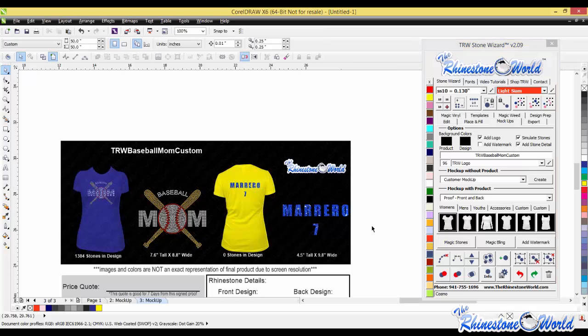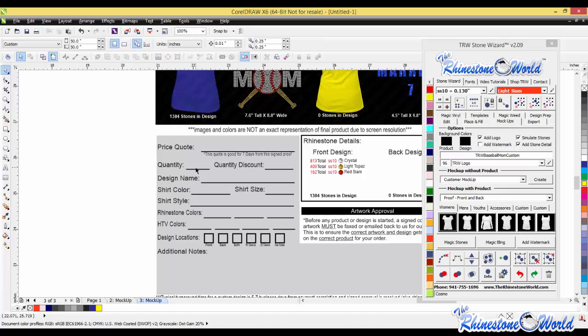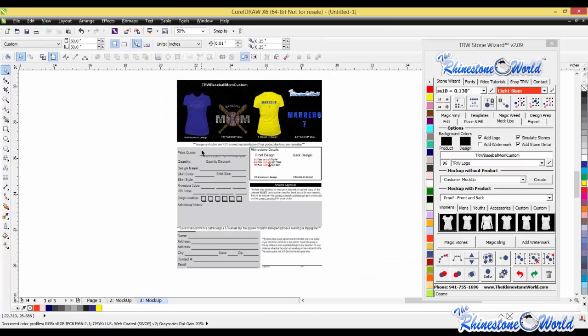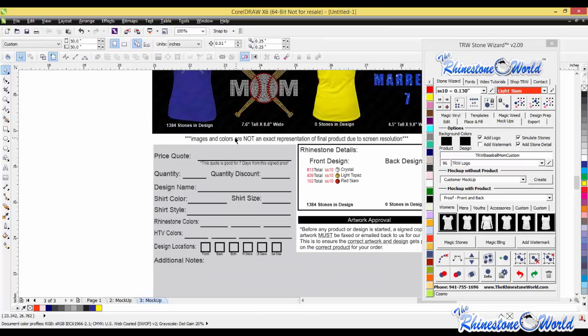All right, so another cool thing is now you have your proof sheet down here. The proof sheet is completely up to you to edit the settings in here. So notice right here we have that images and colors are not an exact representation. If you highlight that, let me go here. So you can actually change the settings on here. Let me ungroup it, and then we're able to actually change the settings in there.